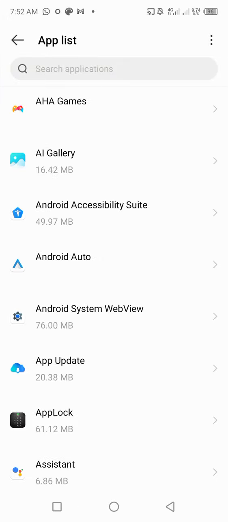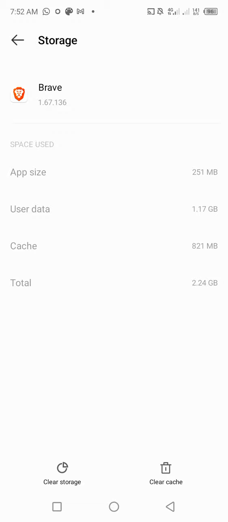Once you get to Brave, you can see the data, storage, and cache. Click on cache. You can see the app size is 251, user data is 1.1 gig, and cache file is 8. So you clear this one. You can see clear cache. You clear it. Now it's not zero. And you go back.